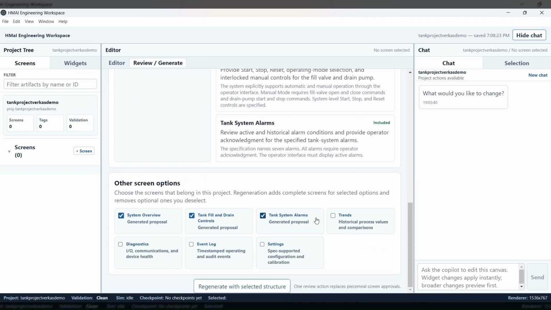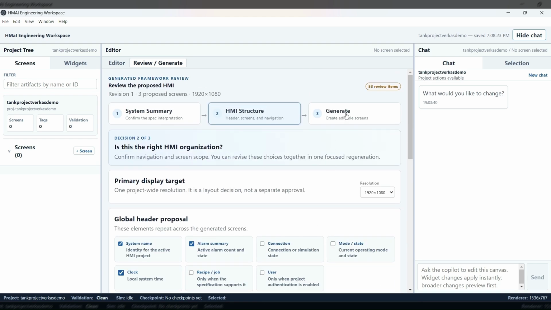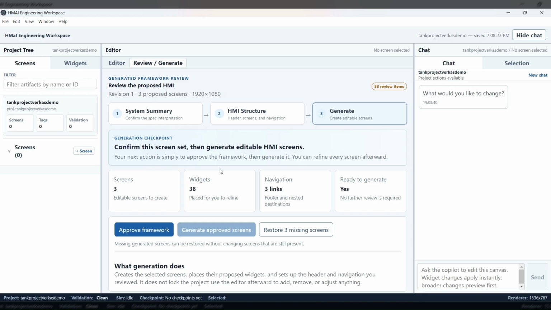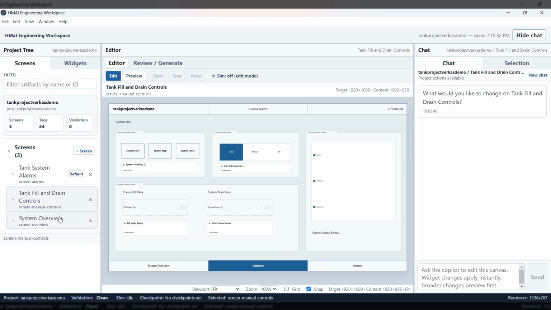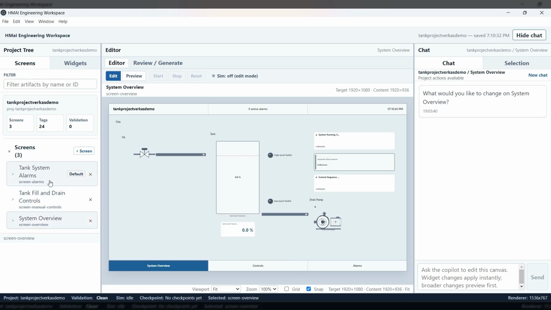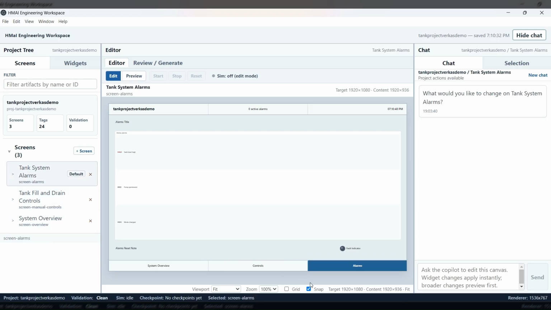And again, there are other standard screens that may not be suggested, but as the user, you can override and add them. So in this case, it thinks you need a systems overview, tank fill and drain controls, and tank systems alarms, but you could also add trends, settings, event logging, or diagnostics. And then lastly, if that all looks good, you get to come in here and tell it that you approve that framework. You generate the approved screens, and you instantly have a user interface built by AI, reviewed by you, the engineer, that is 95% of what you need for your HMI, built in a mere few minutes, as opposed to what typically has been days, weeks, or sometimes on larger systems, even maybe months.